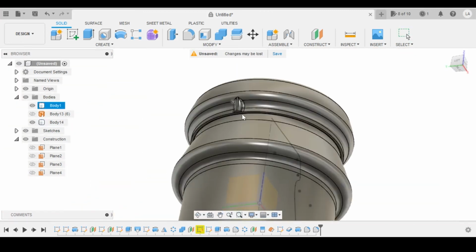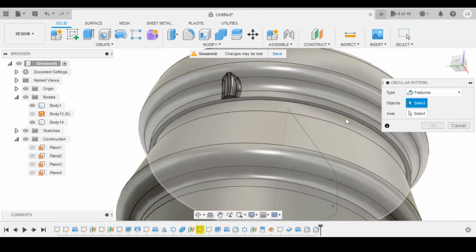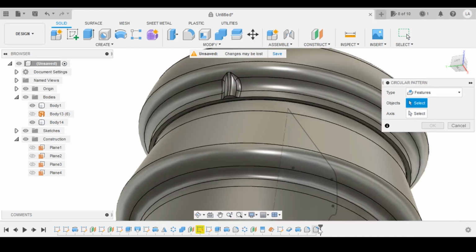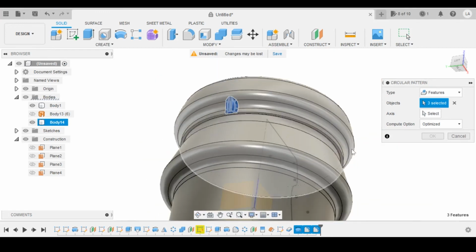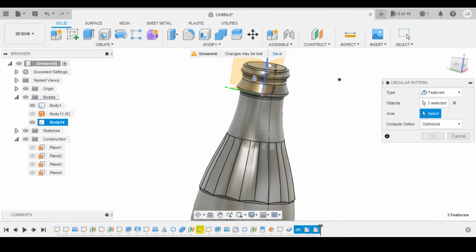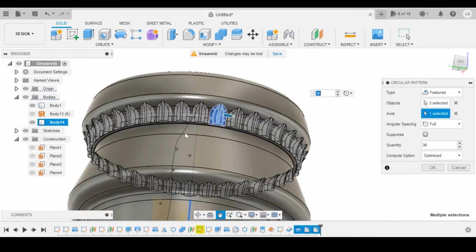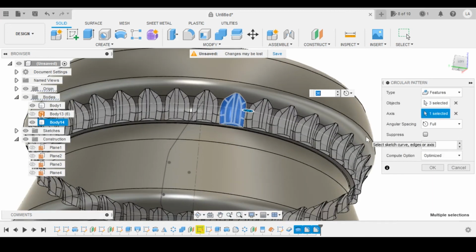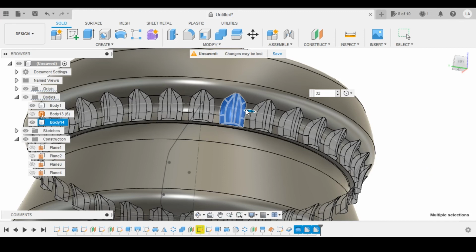And similarly to how we did with the stipple, all we need to do is just circular pattern that around the model. So if we keep it set to features, select the two fillets that you just added and the revolve tool, and then for the axis again, select the center axis, we go for 32, a bit more space between them. Again, compute option set to optimized and click OK.